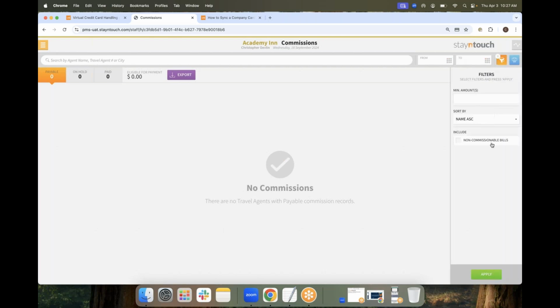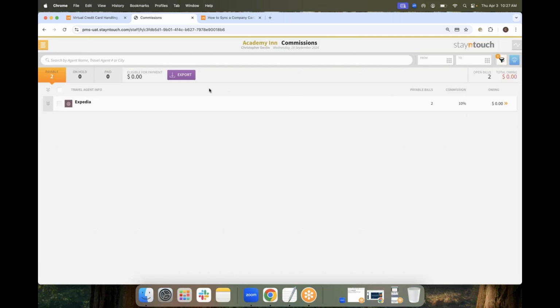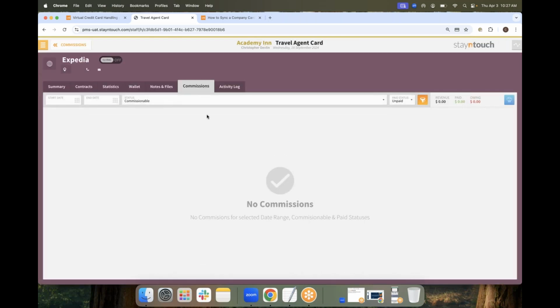But if I click into here, you'll see that we're only looking for commissionable and not any non-commissionable bills. So I can toggle that over and we can maybe look to see if we have any. Yep, it looks like we do. There are some non-commissionable entries under Expedia. So let's go ahead and click in here. It's bringing us to the travel agent profile, but it's taking us directly to that commissions tab.